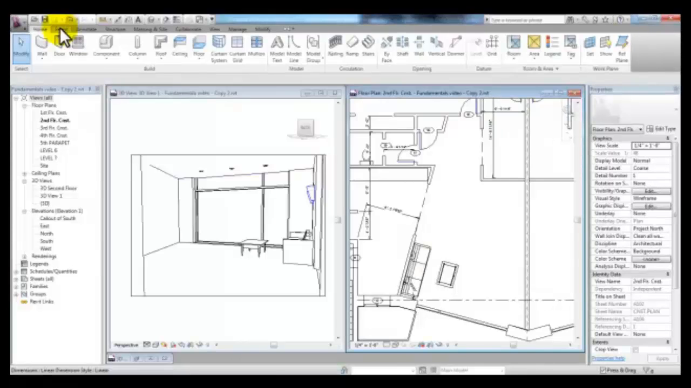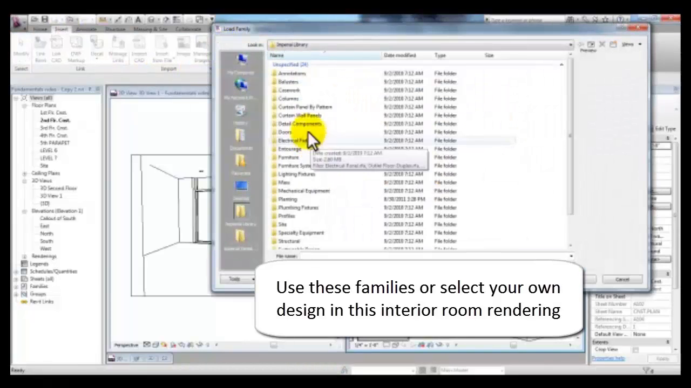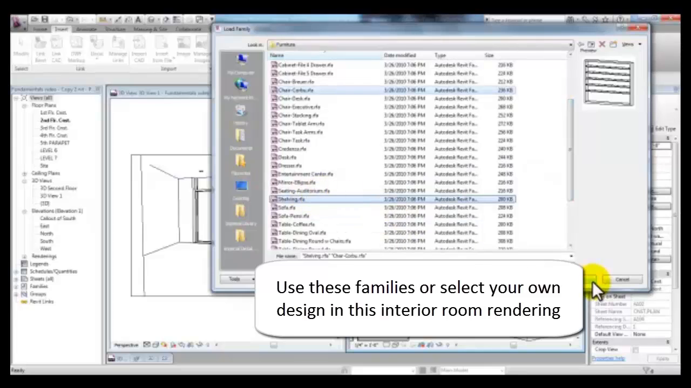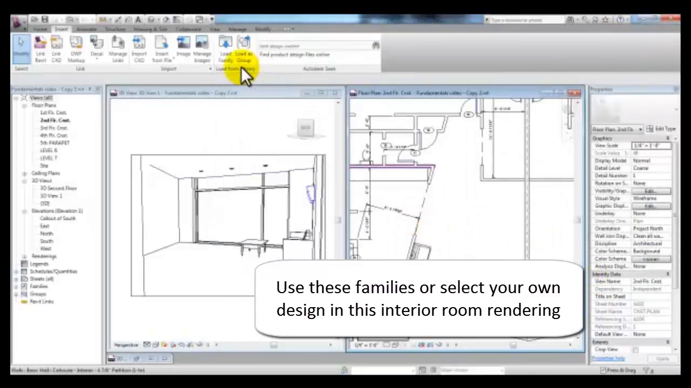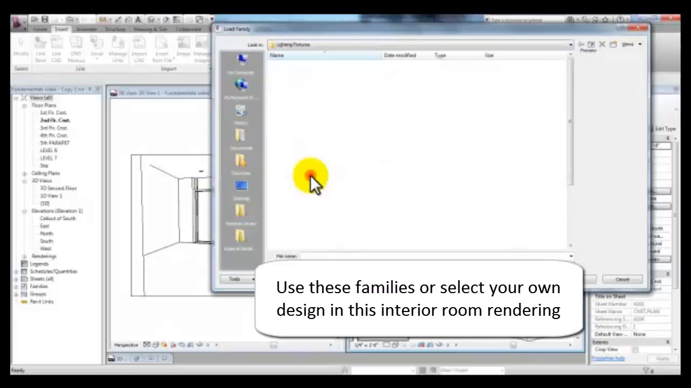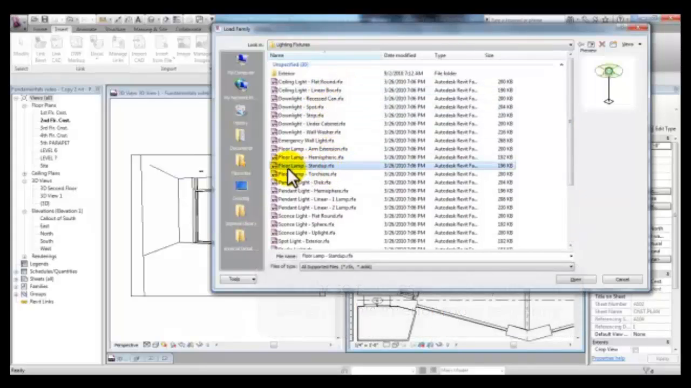We'll load the families that we want to use by going to the Insert tab and picking Load Families. Let's go to the Furniture folder and we'll bring the chair Corbu in and then highlight Shelving and pick Open. We also will pick the Load Family icon and go to Lighting Fixtures. There are so many to choose from. I'll go ahead and pick a floor lamp that's a stand-up floor lamp and a pendant light linear 1 lamp. Go ahead and pick Open.